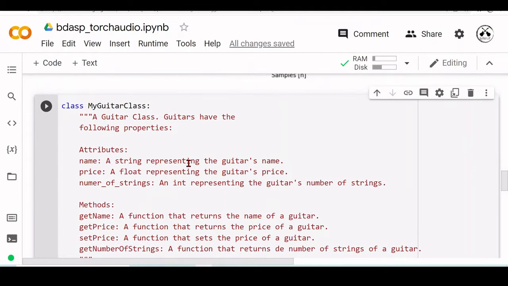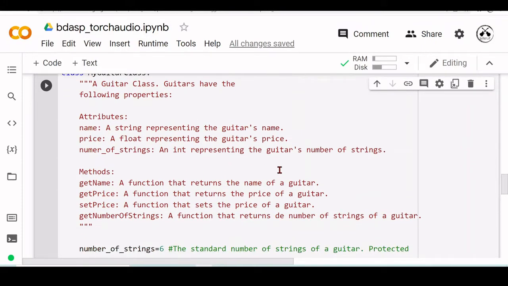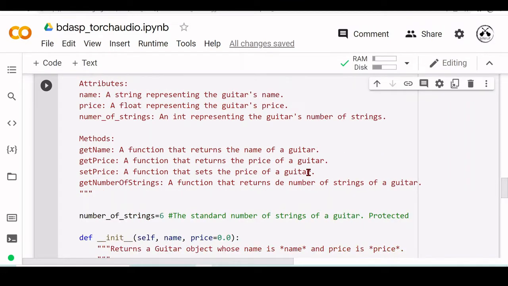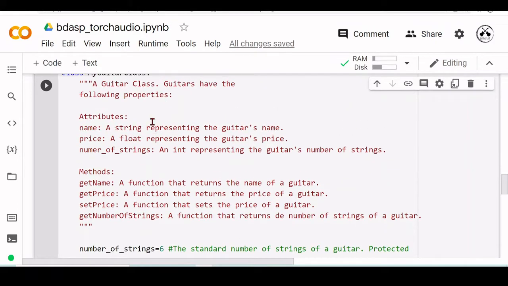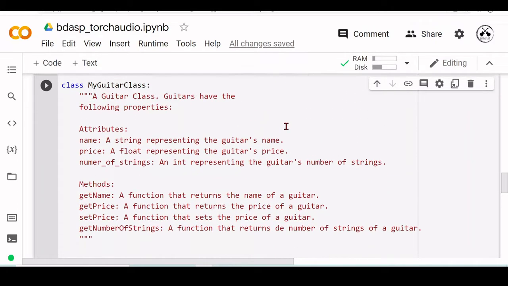In this class, we'll have some methods. There will be a method called getName, a function that returns the name of a guitar. There will be a method called getPrice, a function that returns the price of a guitar. There will be a method called setPrice, a function that sets the price of a guitar. And there will be a method getNumberOfStrings, a function that returns the number of strings of a guitar. So this is the documentation for our class, MyGuitarClass.